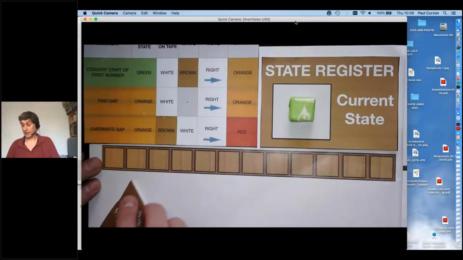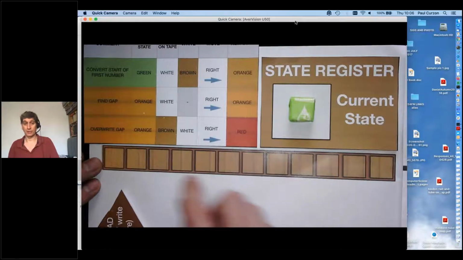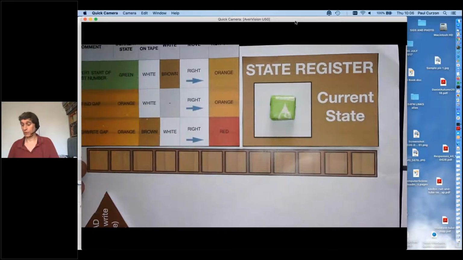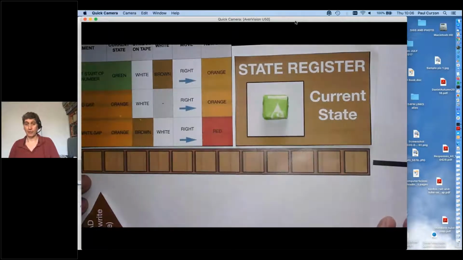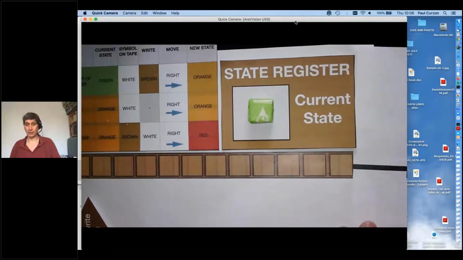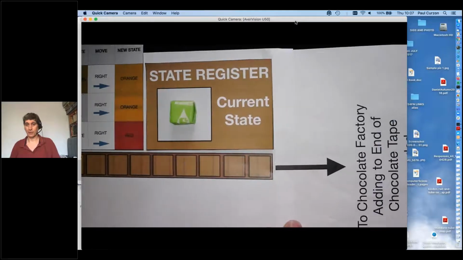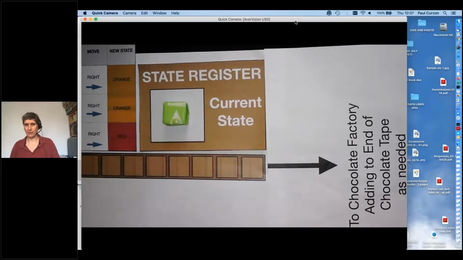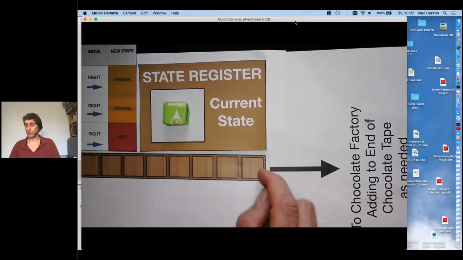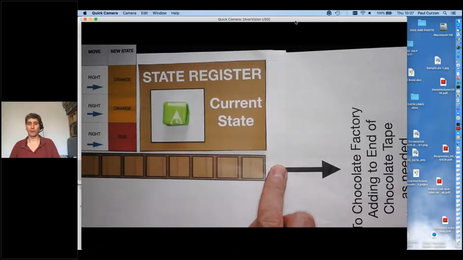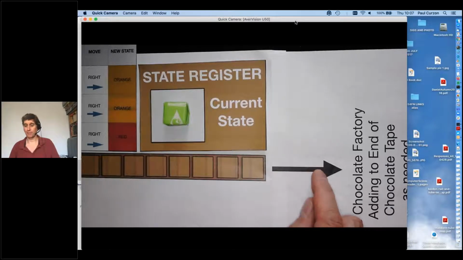But imagine this is a strip of chocolate, but it's also an infinite strip of chocolate. It goes on forever. How do you get an infinite amount of chocolate? Well, you just have to have a chocolate machine or a chocolate factory, Charlie and the Chocolate Factory style, churning out chocolate as you need it. So the point really is this tape has got to be big enough so that when you need more, you can add more on. If it's not long enough at the moment, it can always be a little bit longer.